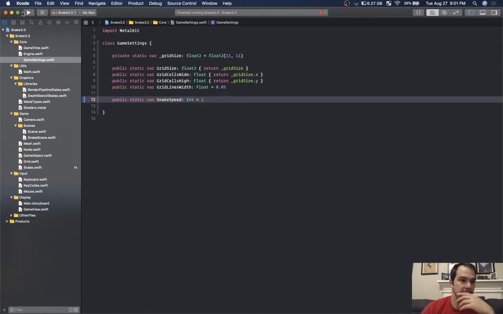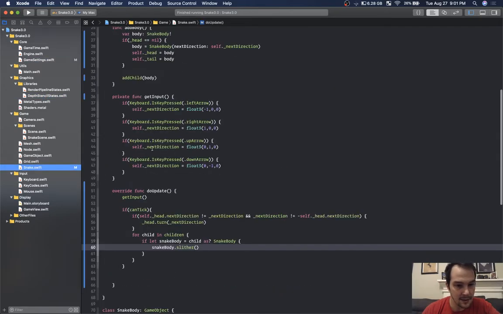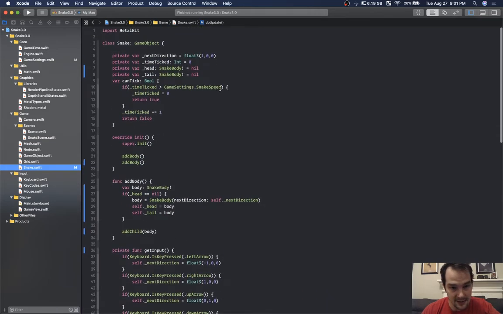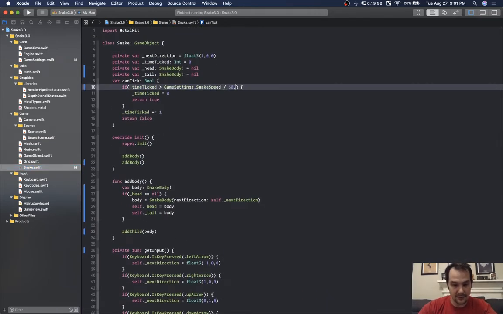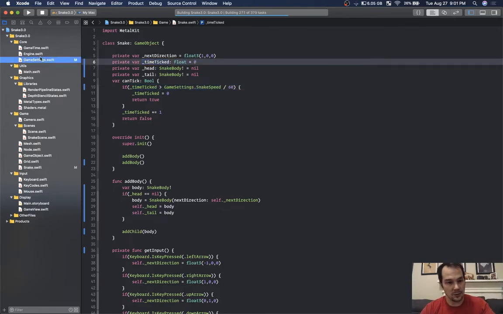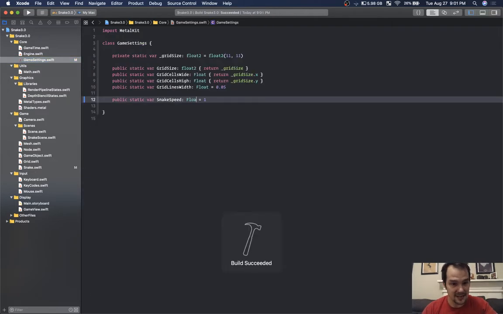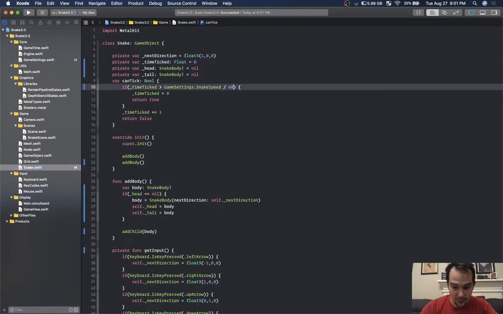if I do 1 right here, it's going to go super fast, isn't it? Yeah, so I'm thinking this needs to be 1/60. So if I go to my snake, and for the can, this needs to be that divided by 60. But the problem is that's an integer. It's like doing int division. So I guess I can go float equals 0. Let's go to game settings. We're going to make this snake speed a float 1.0. Over in snake, we'll make this 60.0. So like 1/60th, right?